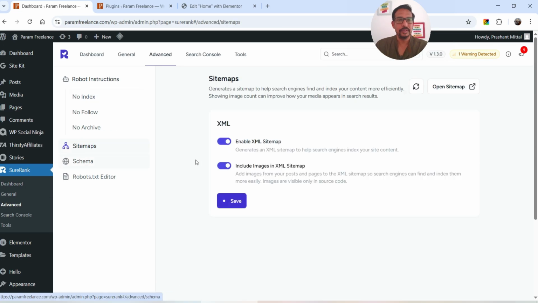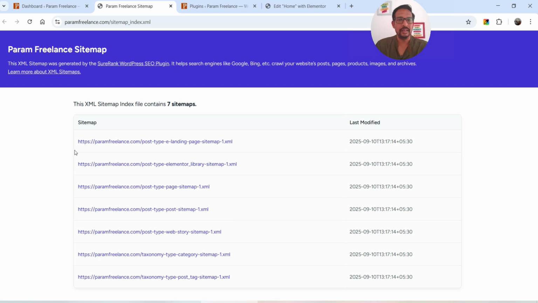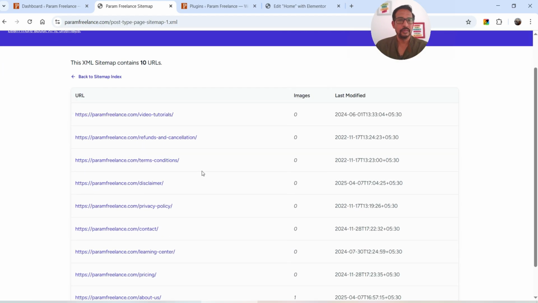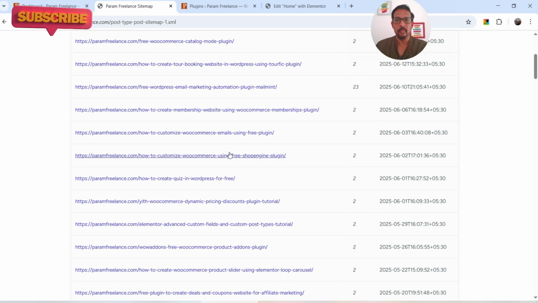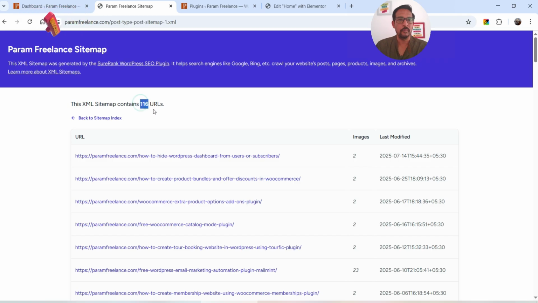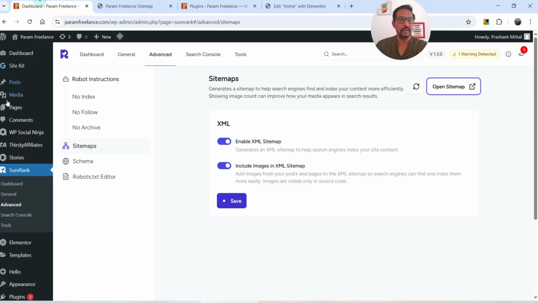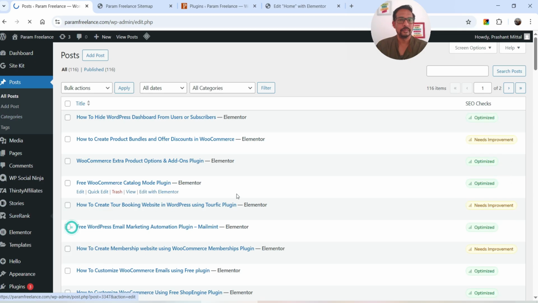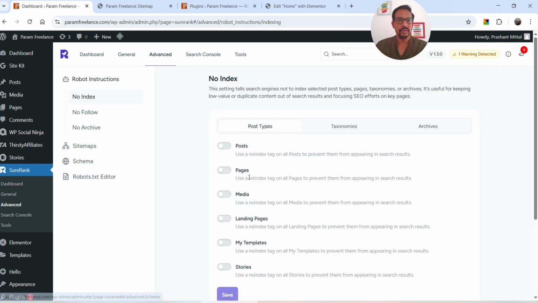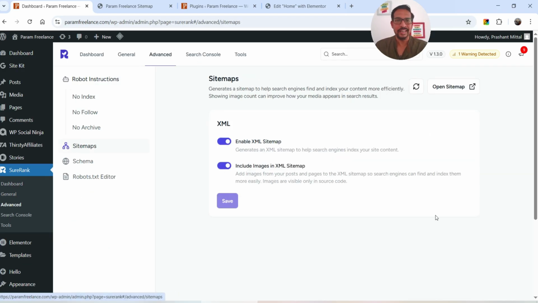Let's go to sitemap. Here you will see the sitemap. If I click on open sitemap, this is the sitemap that will be used for your website. So it has already created a sitemap. If I open this one, this is the list of all the pages. All right, and this is the list of all the blog posts. You will see the blog post here. We have 116 blog posts here. If I go to post, you will see we have 116 blog posts. Let's go to SureRank again. We are on the advanced tab. So this is about the sitemap.